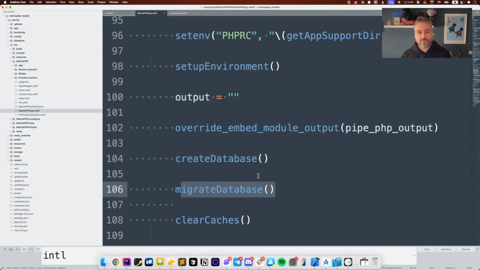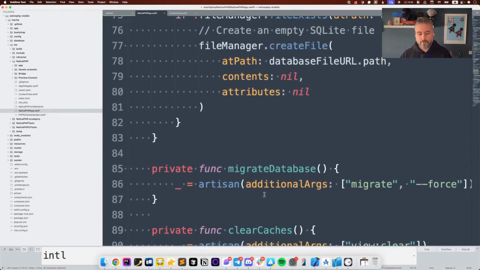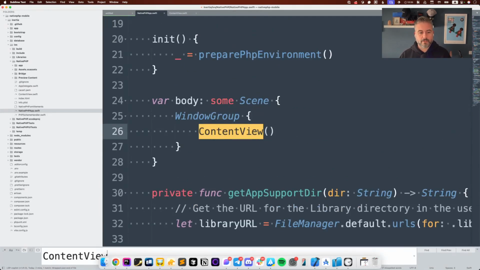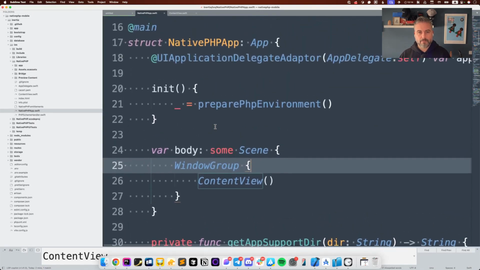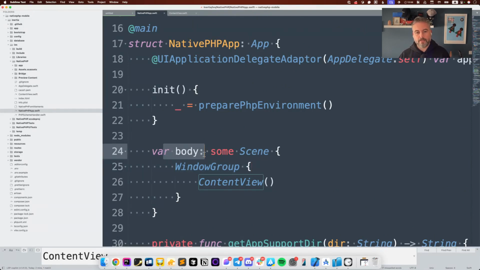We've got a database. We've migrated it. We're all set. Now what? Well, this is where our content view comes back into play. Sorry, this is going to jump around a little bit. Because this main is a specific type of class in the world of a Swift application, this body that we're setting, which is a property of this struct, is basically ready to be used by Swift when it already knows what to do with this.